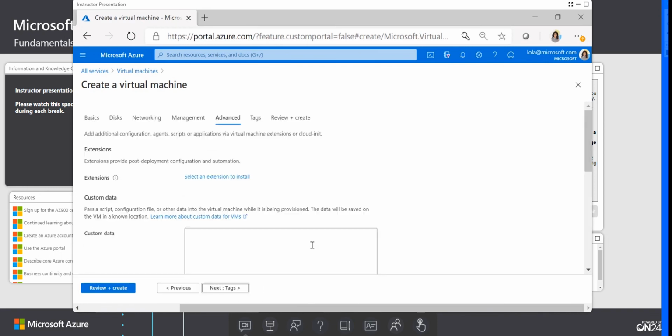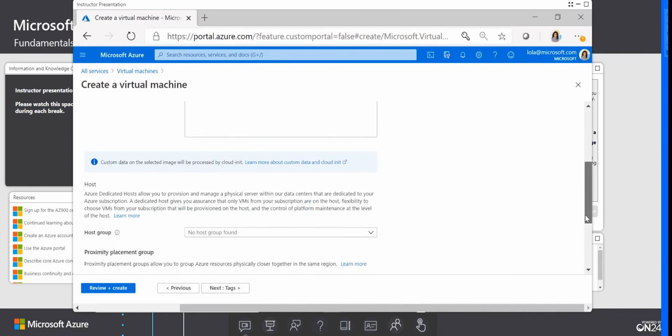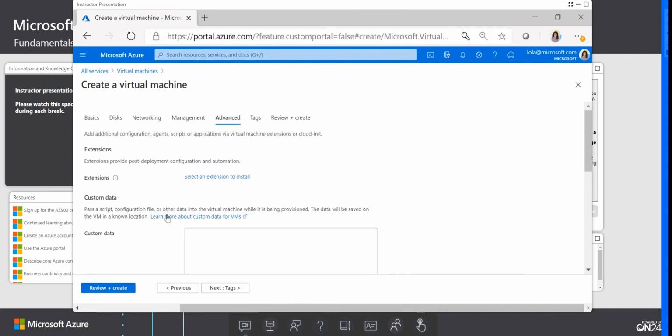Going to advanced. I'm going to leave everything as is. I don't have any extensions, anything else I'm loading. It's going to be pretty simple. I'm going to review and create.